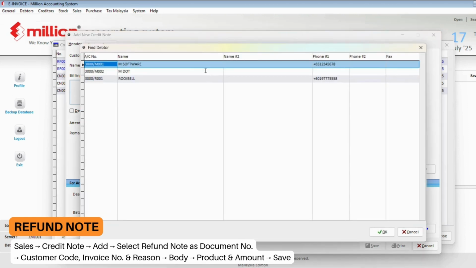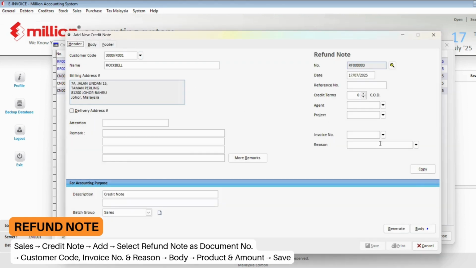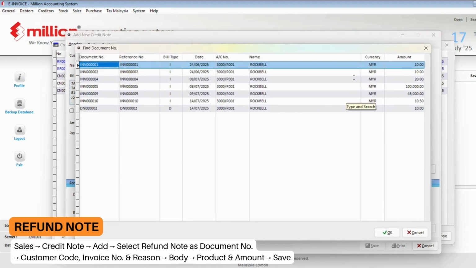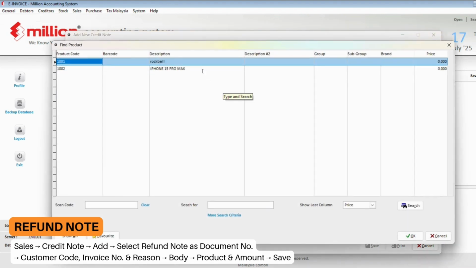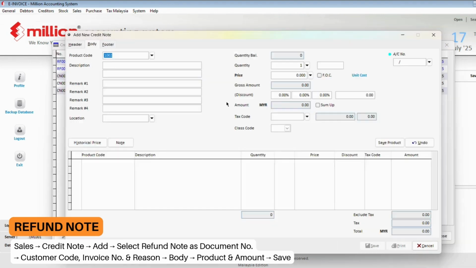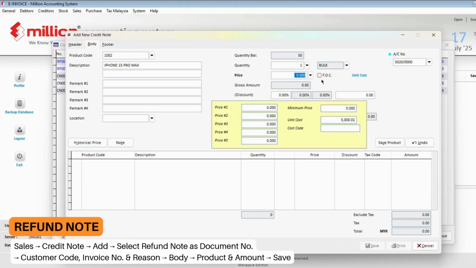And then you can choose for the customer code, choose the invoice number, and put the reason. And at the body side, you can choose which item you want to refund and type in the price.